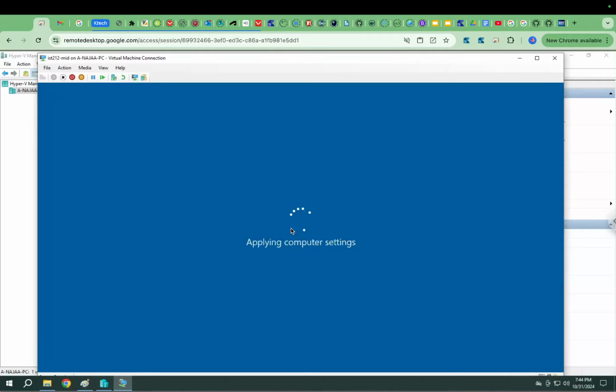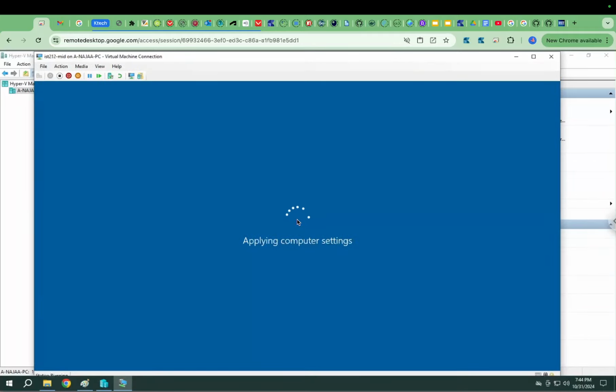Of course, after you install Active Directory Domain Services, it might take a while. It might get stuck when applying computer settings. So if it does, wait for it. Sometimes it might take up to 10 minutes. So we have to be patient. I'll pause the recording and come back.